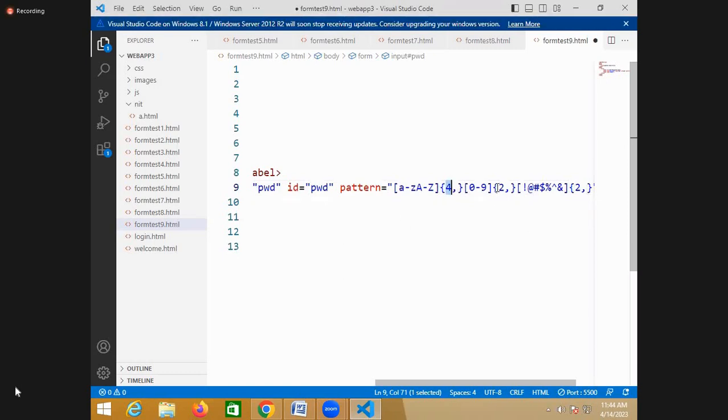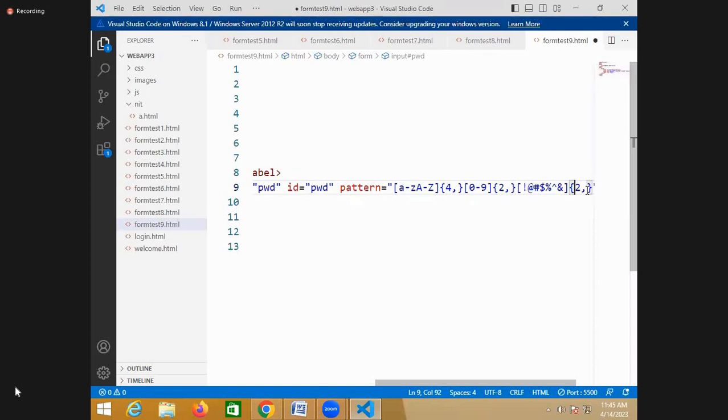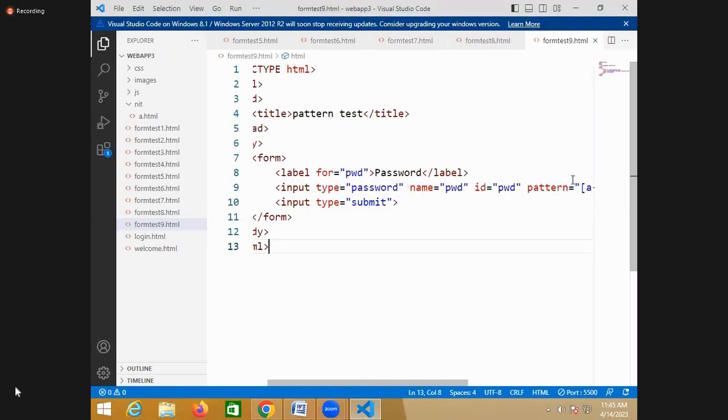So minimum 4 alphabets, minimum 2 digits, and minimum 2 special characters. Okay. Now the length of this password field should be 8. Now I just enter some A, B, C, D and 1, 2, and then I enter @ and hash. Then once I click on submit, is it submitted or not? Yes, you can see A, B, C, D, 1, 2 and some special characters.